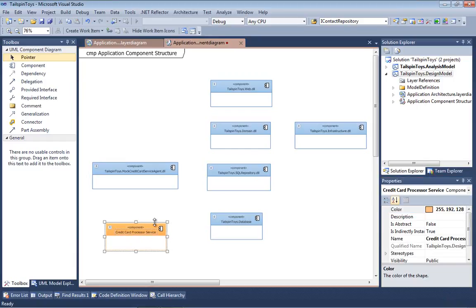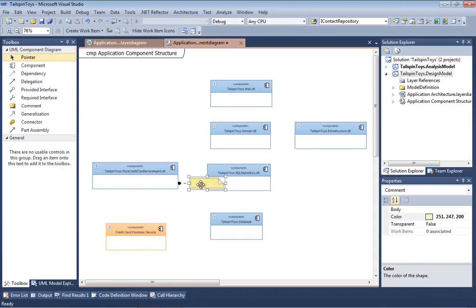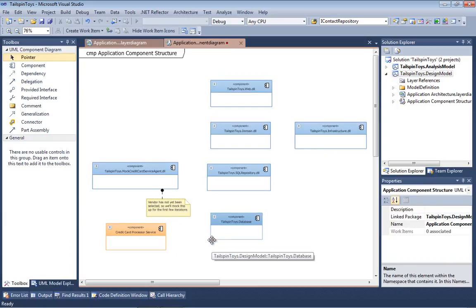And put in a note that says our vendor has not yet been selected, so we'll mock this up for the first few iterations. Just to give ourselves a note architecturally to understand why we have a mock implementation in here. There we go.